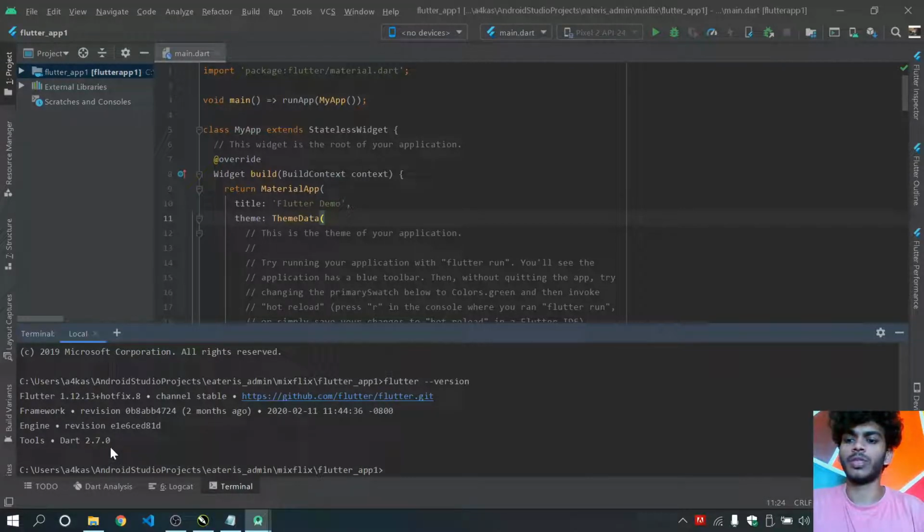Dart 2.7.0. Okay, this is the Dart version I'm using. So what if this doesn't come? अगर ये नहीं आता है in case, what you need to do is, the error is that the environment variable path has not been set up properly.